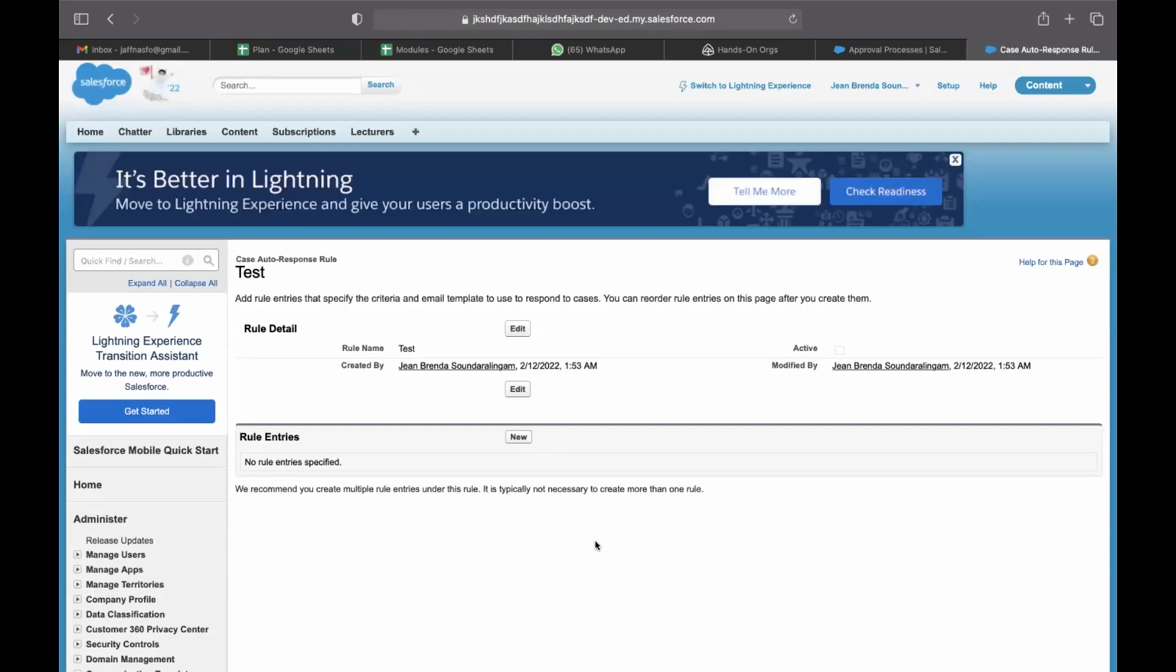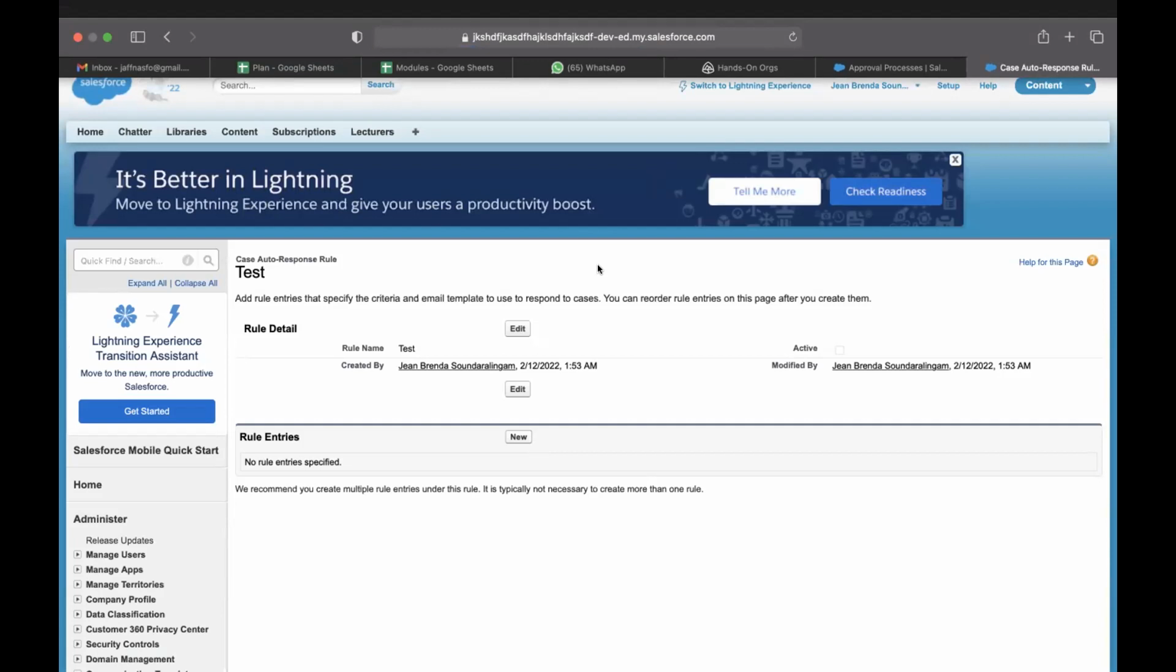I'm not going to do this, because I didn't configure the user and all the things in this org. So I'm not going to do this auto response rule. Okay. So I think that's it. Am I missing anything?